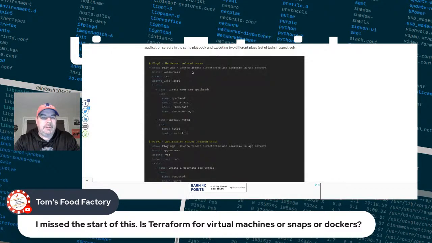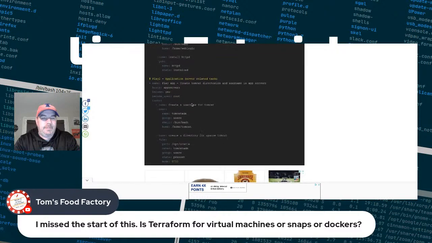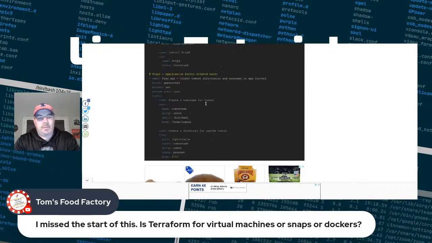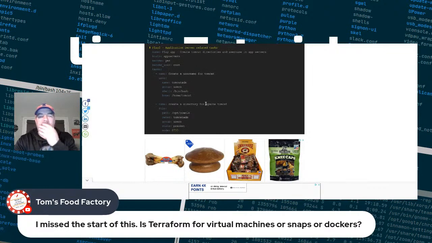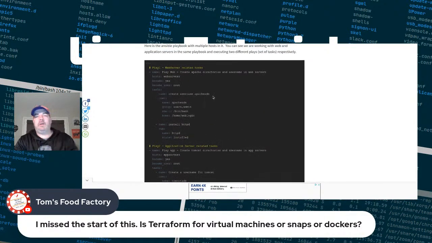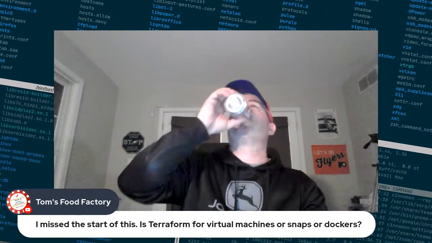Create Apache directory as usernames. Yeah. So Ansible, I always picture as something that you run on servers that are already out there and running. And it's always something that's out there.